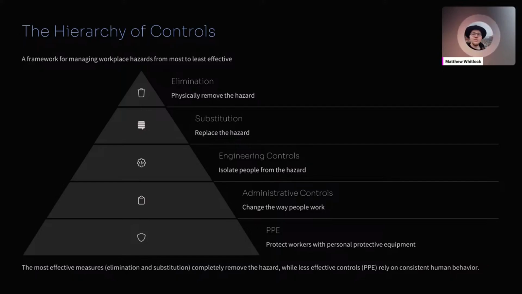And then you have elimination, which is the highest level of isolation, where you're just removing that hazard fully, which sometimes has to be done, but we generally don't like doing it unless it needs to be done because we want to work on the lowest impact first.